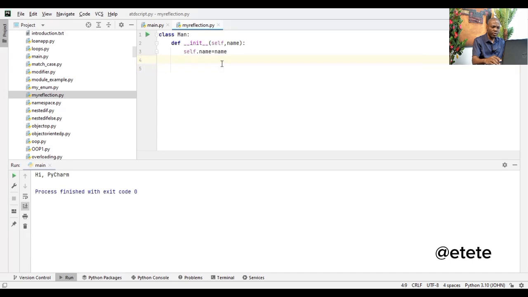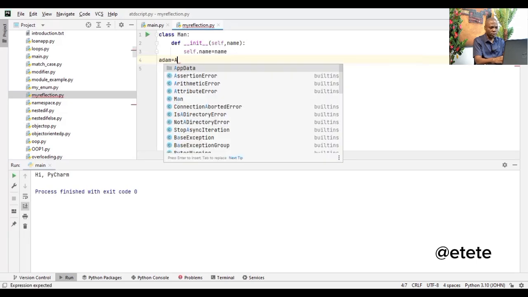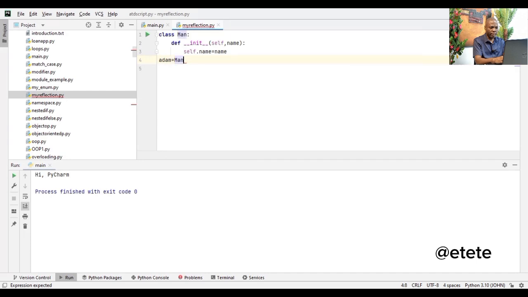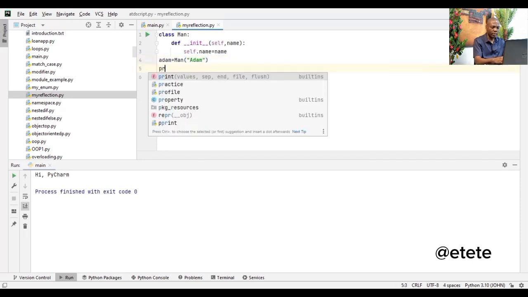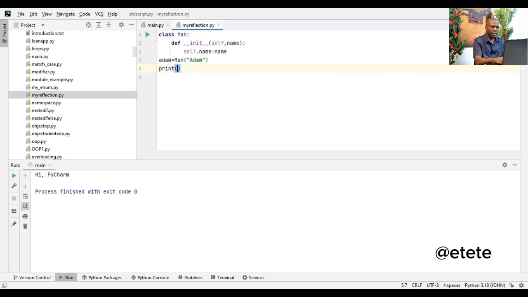So I can now come here and instantiate this class, right? By saying Adam, then I will call the class constructor man, right? And then I will supply Adam to it. Okay, then I will come here and I will say print Adam.name, and it's going to display that on the screen. So you see, it's printing out Adam.